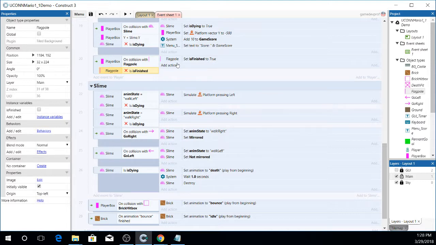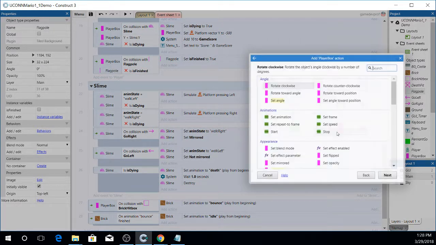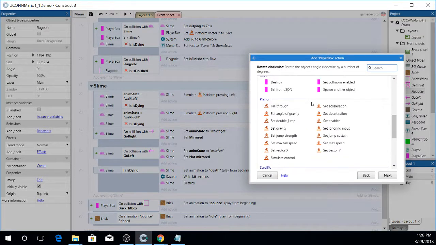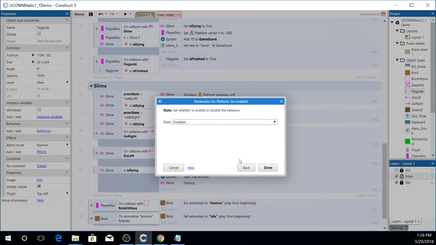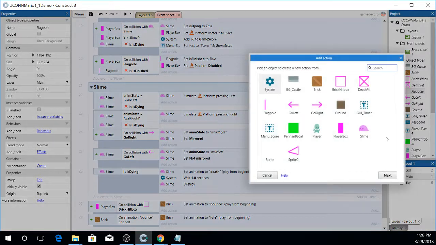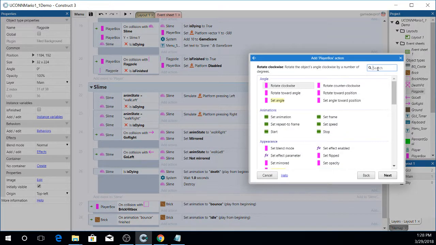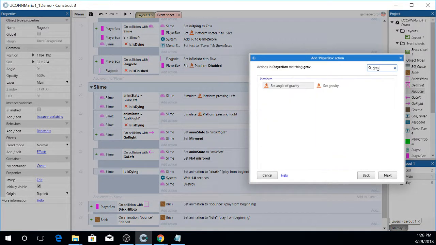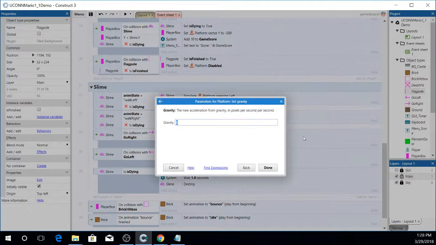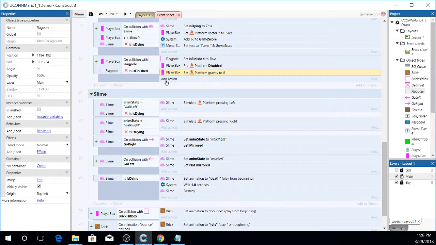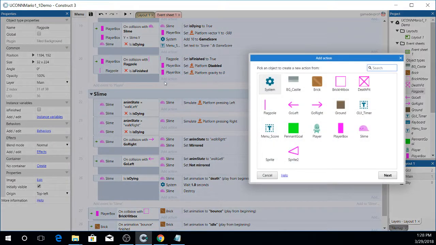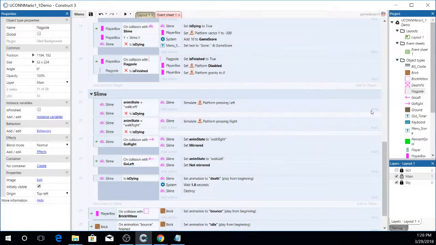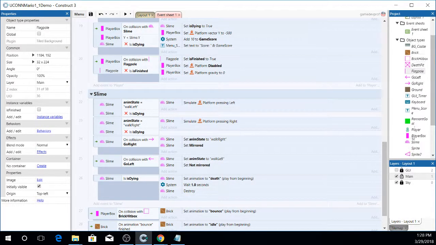The player is finished. Now we're going to say player box, platform, set enabled, disabled. We're going to say player box, gravity, set gravity to 0. We are also going to say pennant, which is not called pennant yet, it's called sprite 2. Let's fix that.